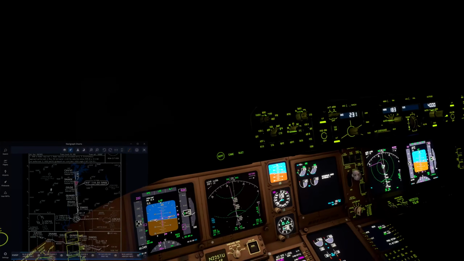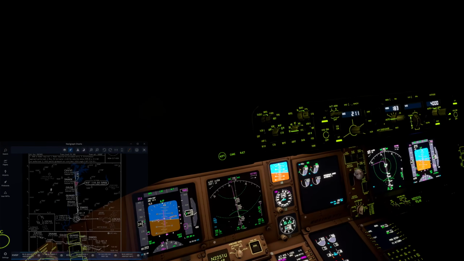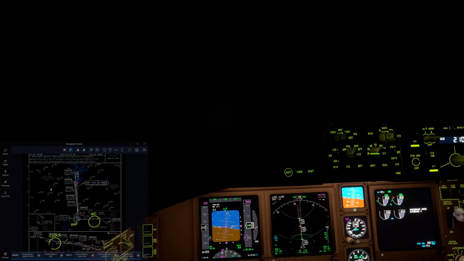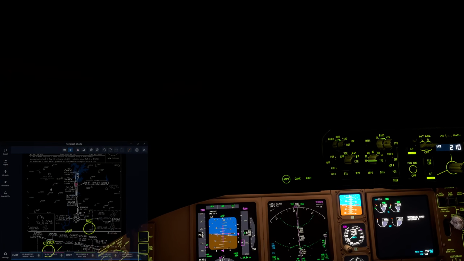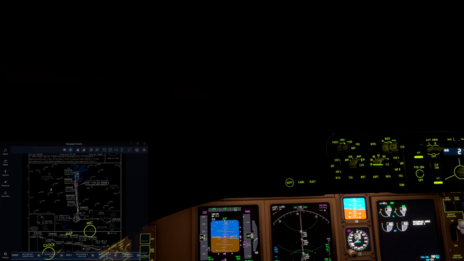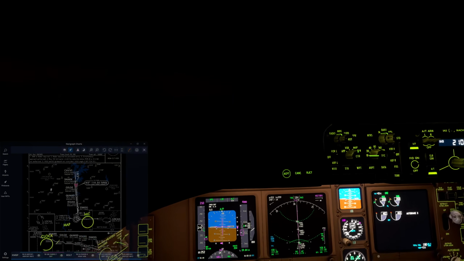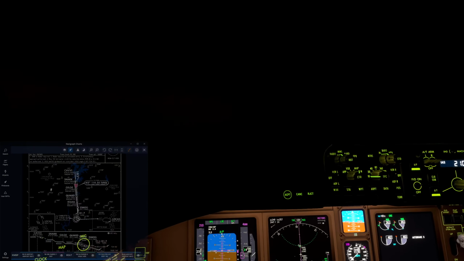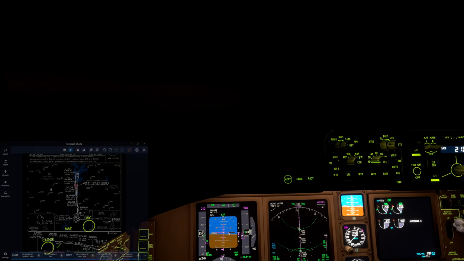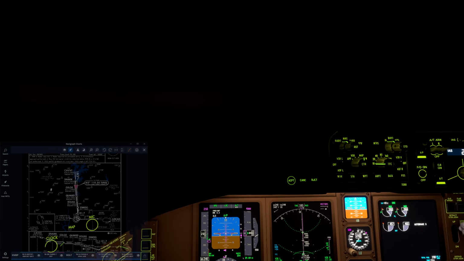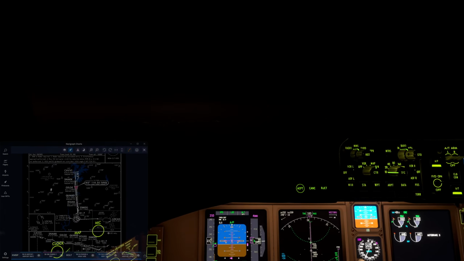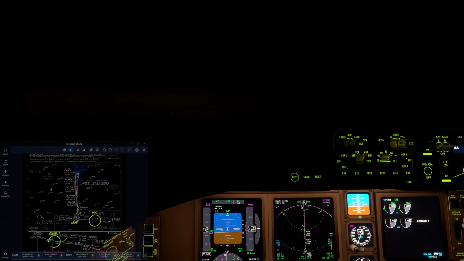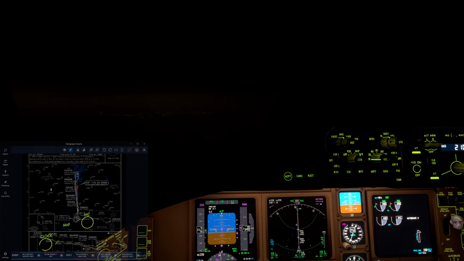Let me bring our speed back to 210. And approach mode engage. Here the speed brakes out. Delta 4276, fly runway heading, runway 5 right, left takeoff.